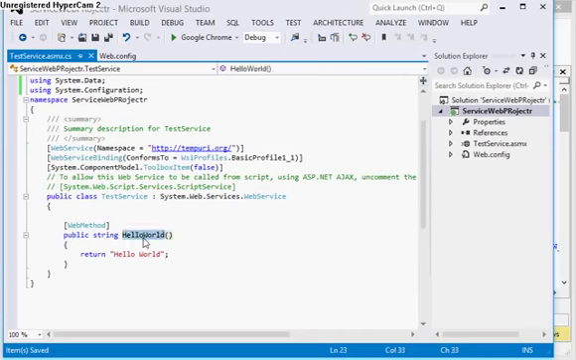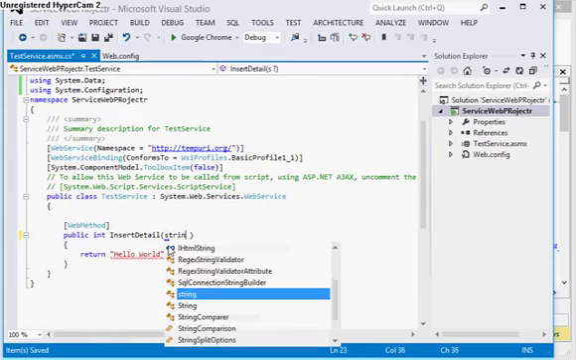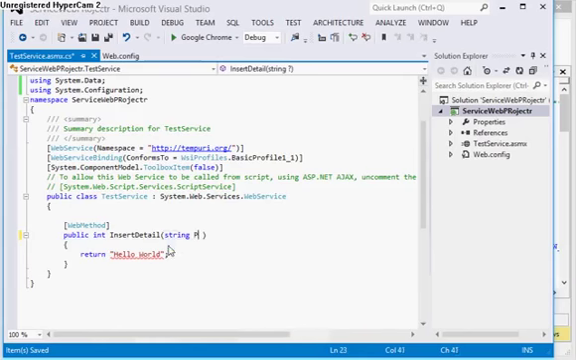Now, I will replace this with my method InsertDetail, and suppose it returns an integer type that will tell how many records got updated or inserted. My parameters are string personName, comma string personCity. Why I'm not adding person ID here? Because as it is an identity, it will auto increment itself.